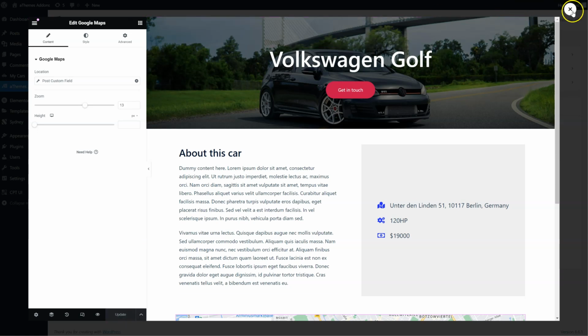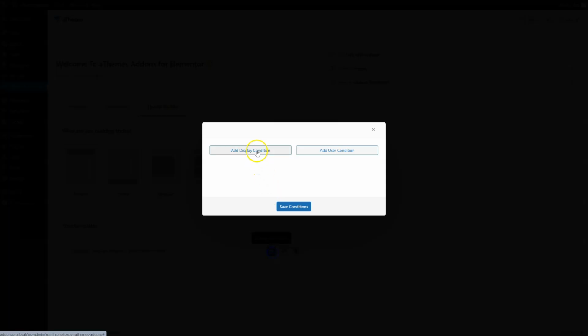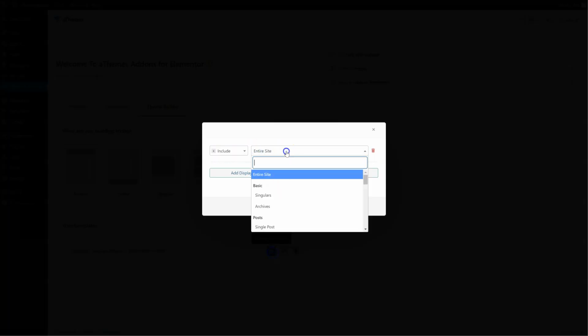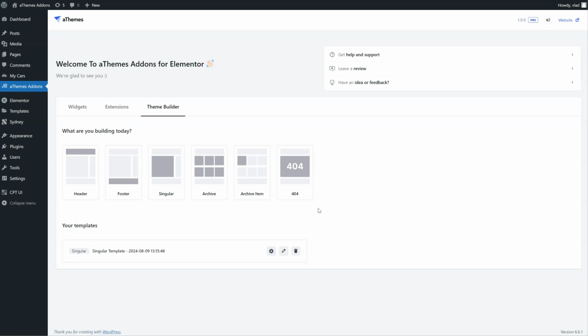I'm going to close. And very important, I have created my template, but I also have to decide where I want to display it. So I know I want to display it on the single listings for cars. So I'm going to go here to display conditions, add a new display condition, go here, search for cars, and here it is, cars single. Just click save and it's done.